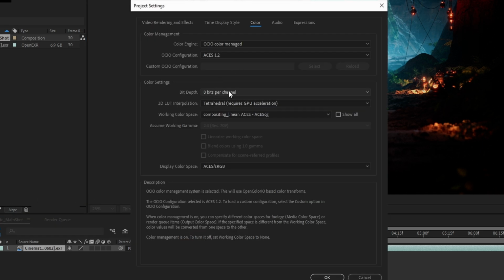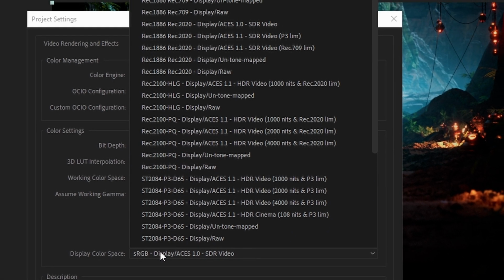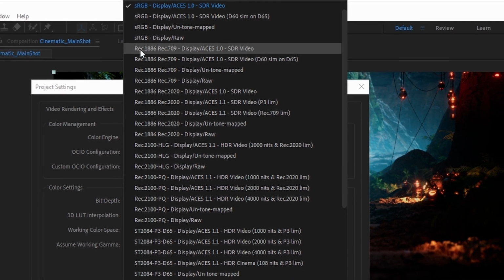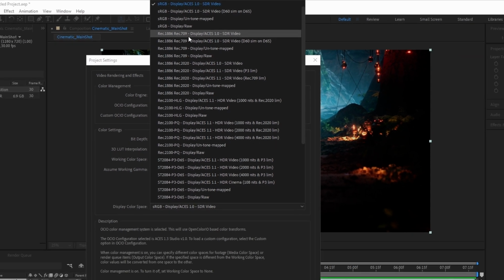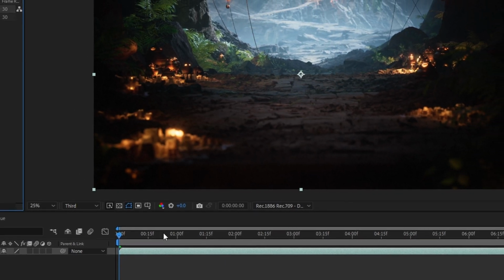First thing we have to change is the bit depth. It's set to 8-bit by default. Change it to 32-bit float. Before changing the working color space, we have to change the OCIO configuration to ACES 1.3. Then I will select ACEScg for the working color space. For the display color space, I'm setting it to Rec 709. And then we can click the OK button and our viewport will be fixed.